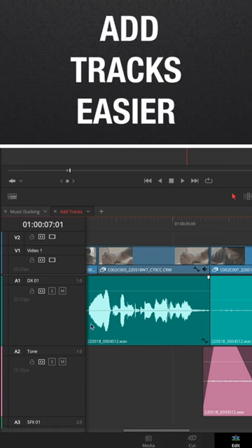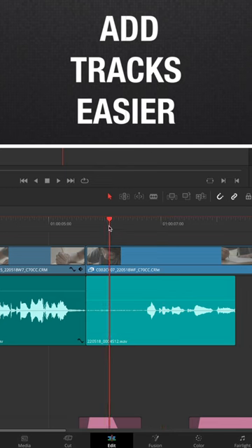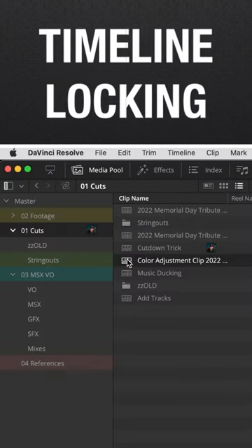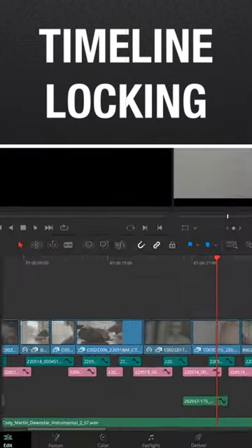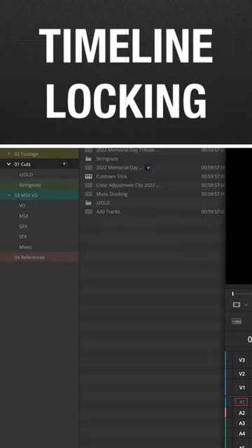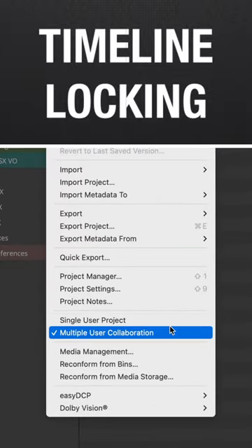In the edit page, when you right-click to add a track, it goes right below where you click, so it's easy to keep your tracks organized and insert clips where you need them. 2. Multiple editors can work together in the same bin at the same time, containing multiple timelines, because timeline locking is now a thing for collaborative multi-user projects.